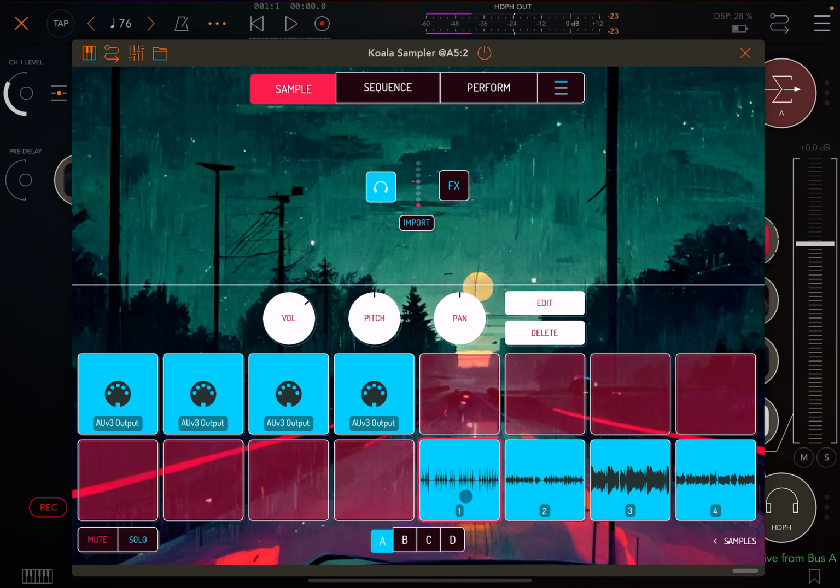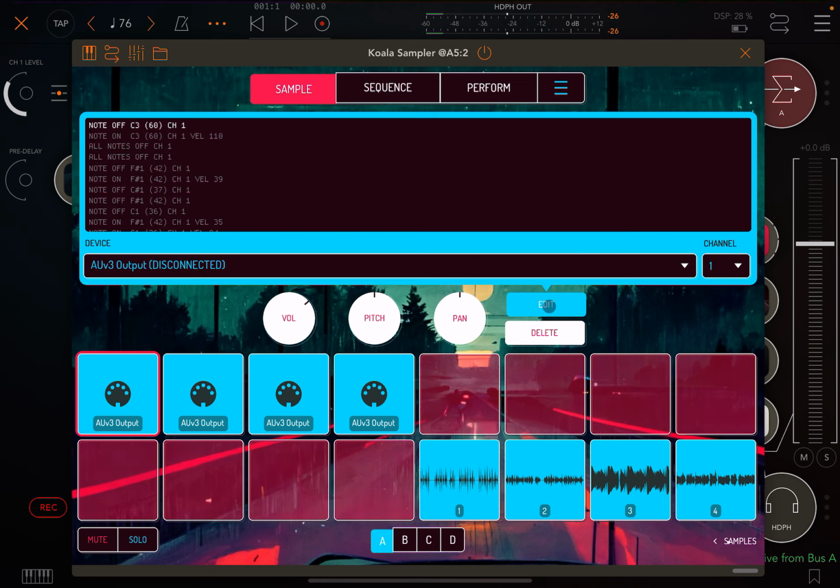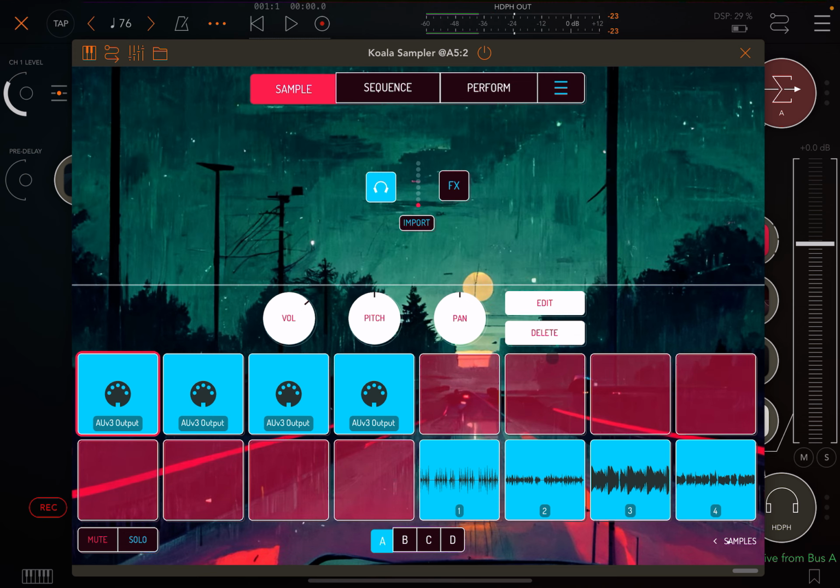You could rename them at this point. I would love to see them allow us to rename these so we know what they're linked to versus them just saying AUV3 output. So that's something that hopefully in the future we'll get. At this present point, it just says AUV3 output. They don't know which track it's connected to. The only way you would know is if you click on one and then you see the channel you set it up to. But that's probably not as helpful as could be. But either way, here's your track.